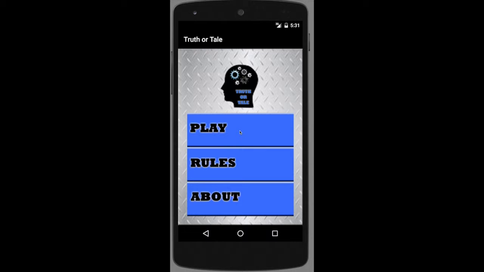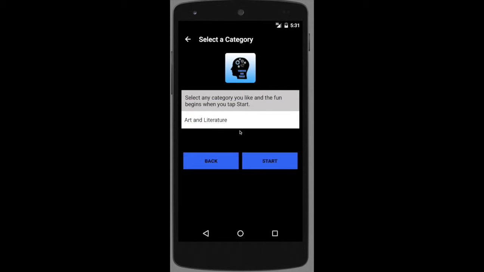And then lastly, for the home screen, the last part of the deliverables for that is the play button. So everything for the home button is functional and working. For our category screen, we do have back and a start button.